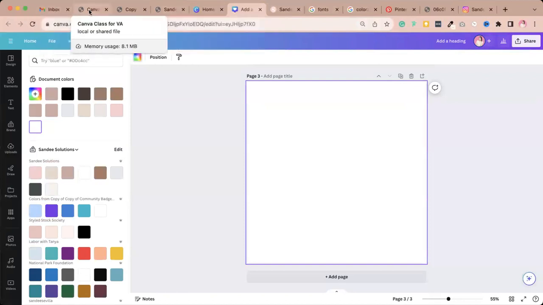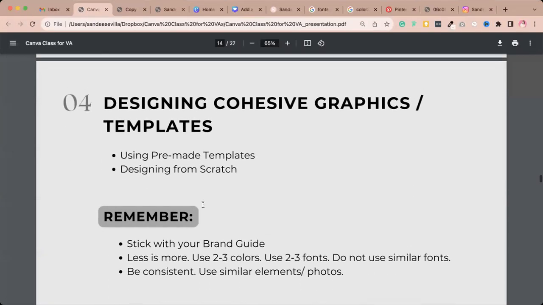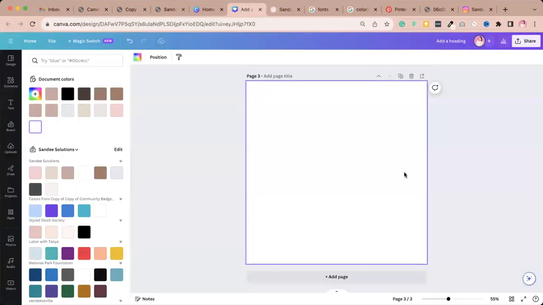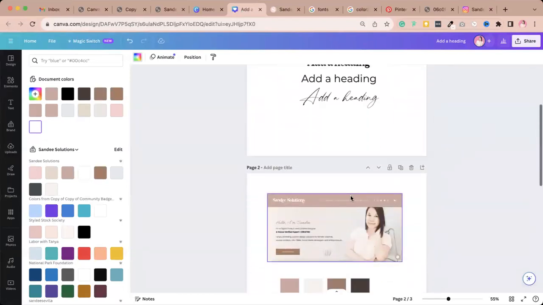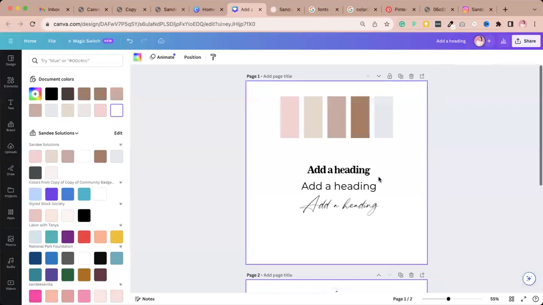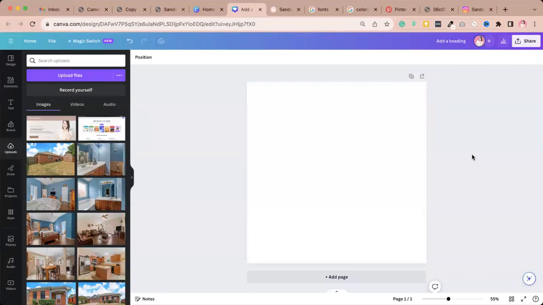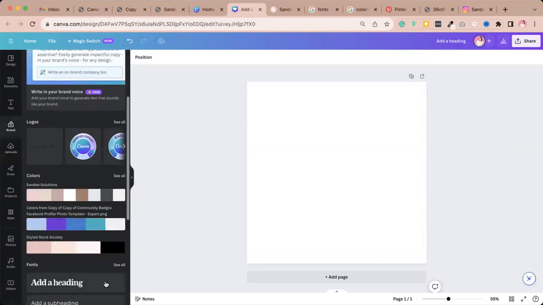Okay, so the next step would be designing now your graphics or your projects. So there are two ways to create projects in Canva. One is using pre-made templates and the other is designing from scratch. So we will do both ways. I'll start creating a graphic for Sandy's solution using a pre-made template. So let's just delete this and this one too. So let's just assume that we already saved the client's branding on Canva's brand kit. So it should be available under brand. So we have here now, colors.